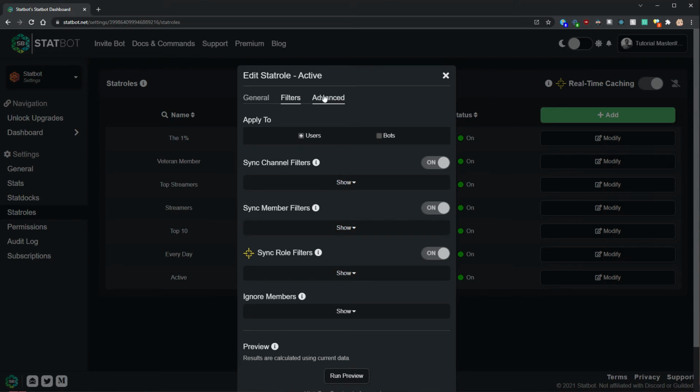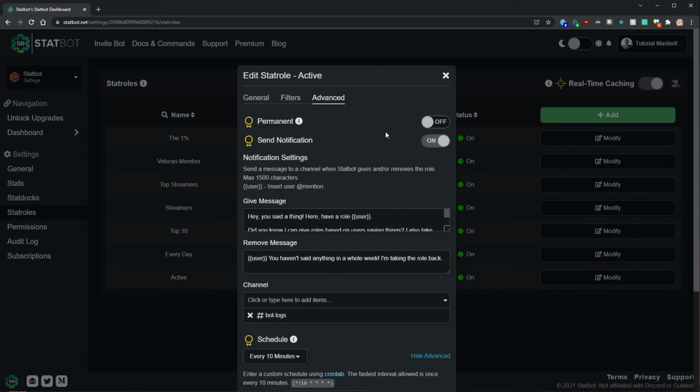Last but not least, we have the Advanced tab. Starting at the top, Permanent stops Statbot from removing the role, so as long as permanent is on, the role will not be removed. That said, you can turn it off at a later time, at which point the bot will take the necessary actions to sync members' roles to the requirements that you have set. So we'll start removing roles again.